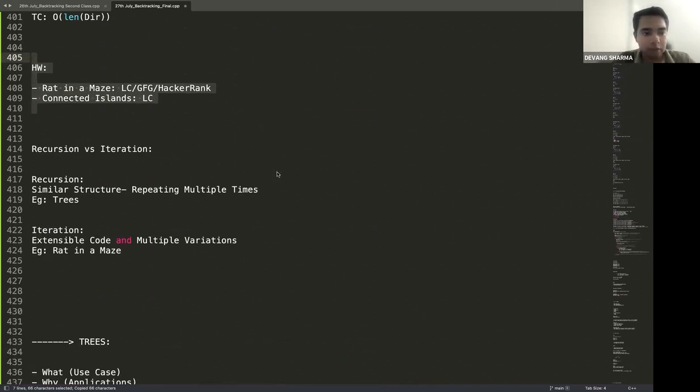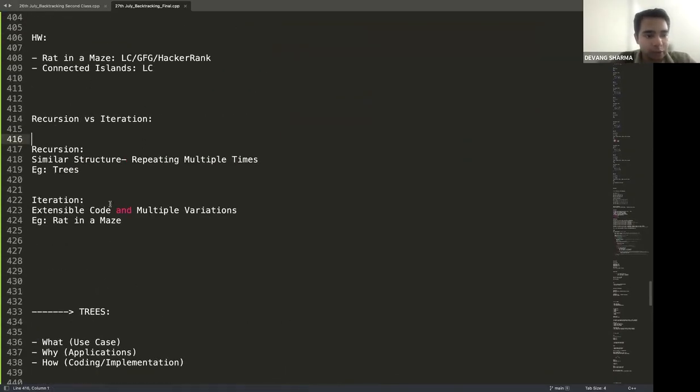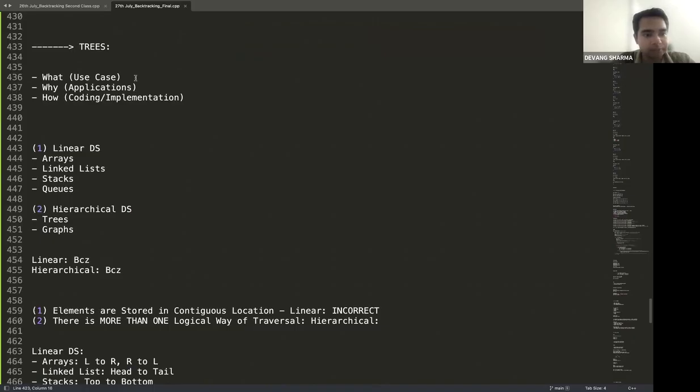And most likely, you will get your backtracking assignment by today. If you have not received it, please reach out to your course coordinator. He or she will be able to provide you assignments for backtracking and DP. DP, I believe you should have received by now. Then we talked about recursion versus iteration, what to use. We have documented that part for revision.